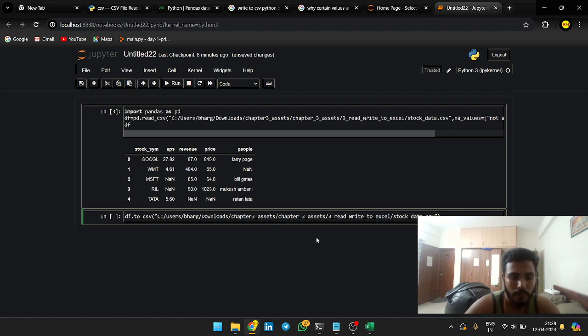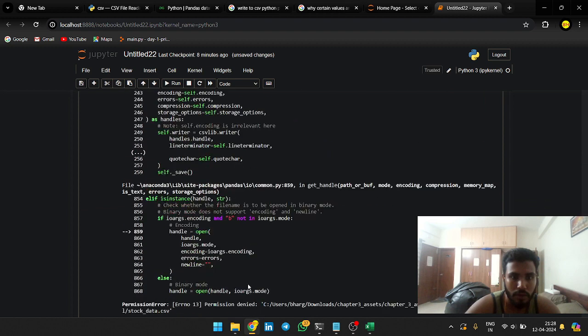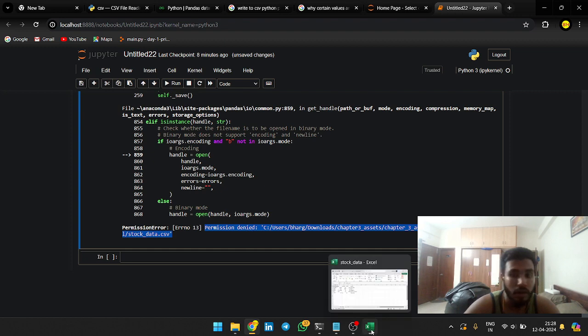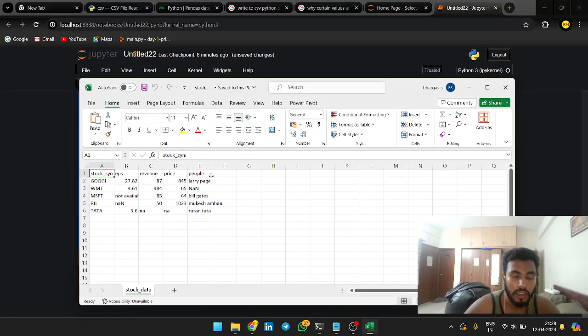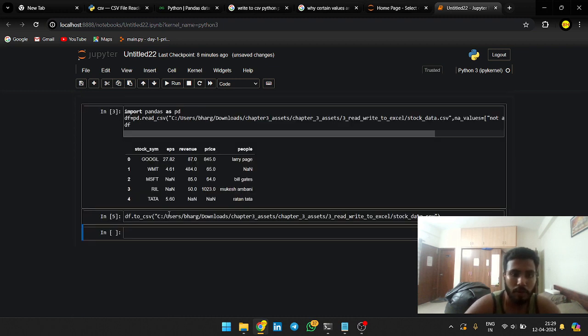Control enter. So we're going to check. Okay, there is some error too. Permission denied. The error is a permission error. That means the CSV file is open. That's why it's throwing that error. Make sure when you run the program, the CSV file must be closed. Okay, I'm going to close the CSV file, and I'm going to run that program again.